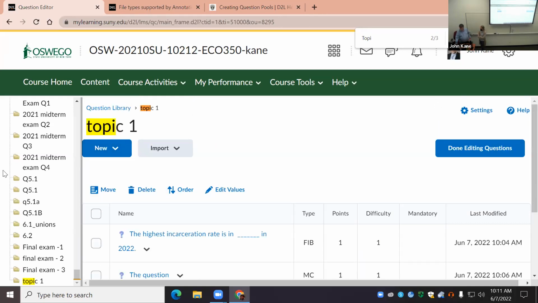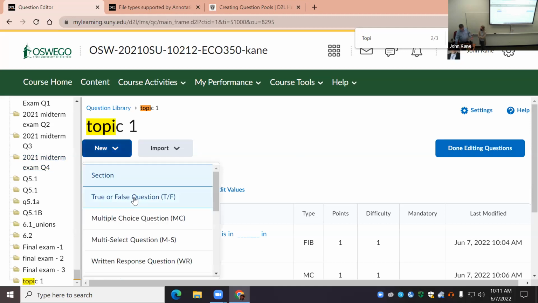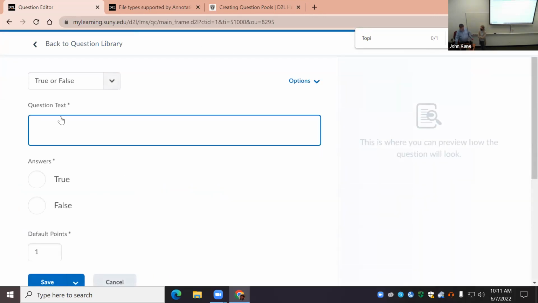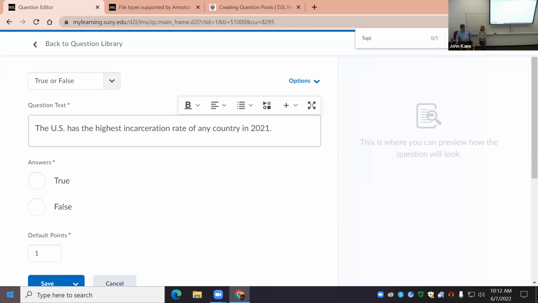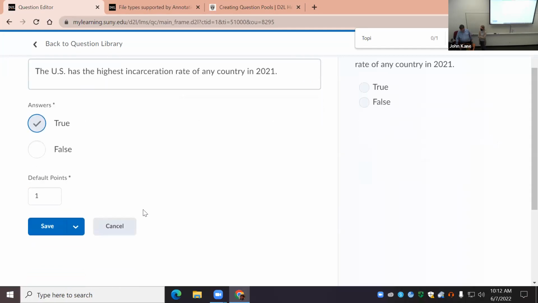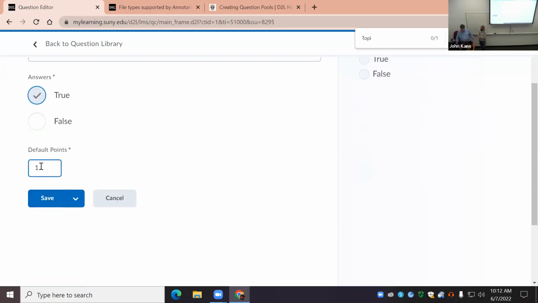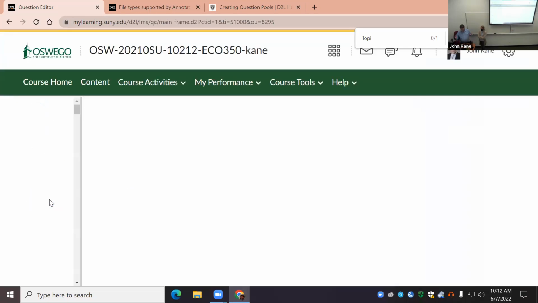And there was a request for multiple choice questions, so let's do that. It's very much like the multiple choice, except you only have 2 choices, which are predetermined. Let's say we'll go back to the incarceration question. The US has the highest incarceration rate of any country in, let's say, 2021, because we don't really have those rates for 2022. It's not going to change at any point in the near future. And then again, you can adjust the number of points for it and click save, and there it is.